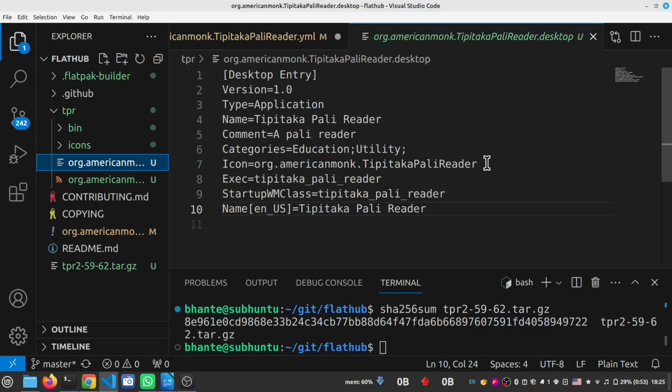The icon is named like this, okay, and it's named after the identifier, and then the exec is the command to run the binary, and this is startup WM class. I think I've done this before. You need that in order to have the icon show when the app is not on the top layer or something like that, in the tray and in the app tray.